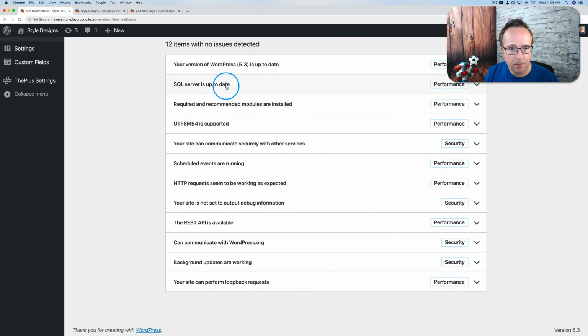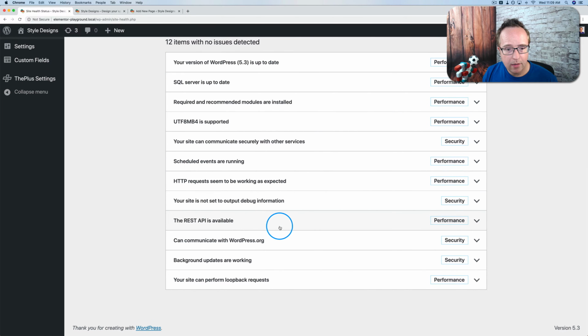Our database server is up to date. Required and recommended modules are installed. Our site communicates together with other services. Scheduled events are running. HTTP requests are working as expected. Your site is not set to output debug information. REST API is available. We can communicate with WordPress.org. Background updates are working.